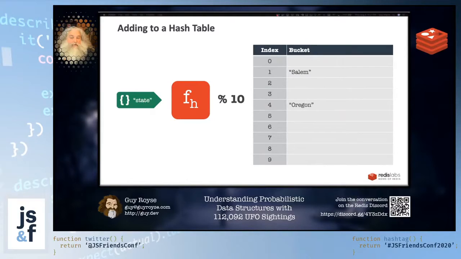If we then go to add state, we run state through the hashing function, and this time we get a number that ends in 4, and so it goes into index 4, and we put Oregon into position 4. Now what can happen, and I mentioned linked lists earlier, and this is why, is you can get a collision. So we put shape in, and we get 1 again through the hash and the modulus.